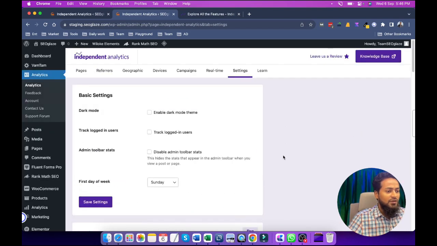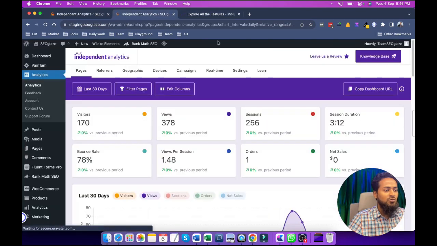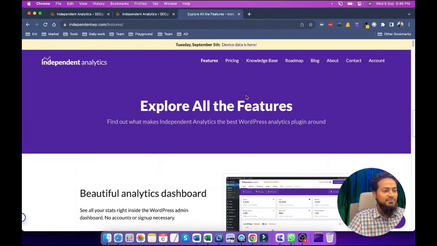So as per my experience, this plugin is very good if you want to track your website traffic from your WordPress dashboard, right? So I hope this information will help you to decide if this plugin is helpful or not.